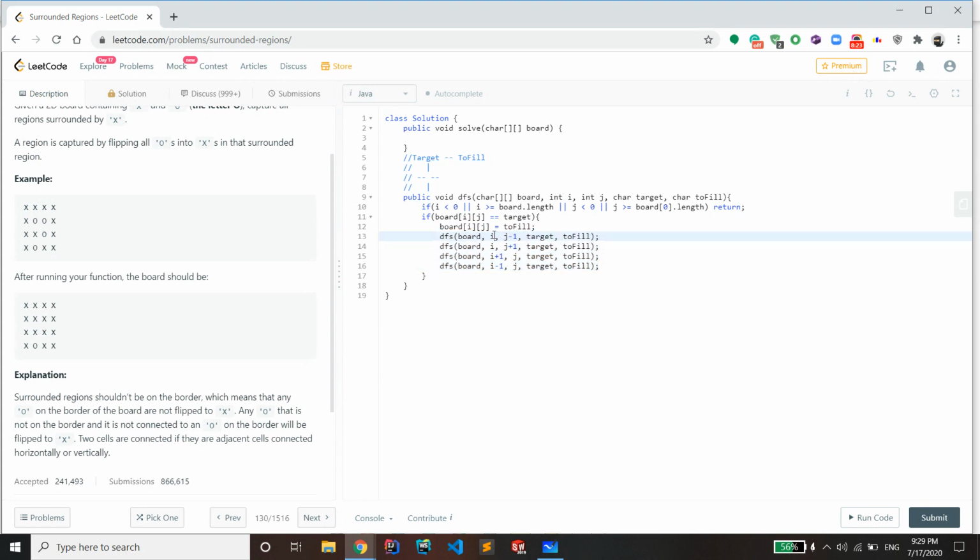As you can see, i and j minus 1 refers to the left. i and j plus 1 refers to the right. i plus 1, j refers to down. i minus 1, j refers to up. So that's what's going to happen. Now, if that's out, we'll just return. Okay.